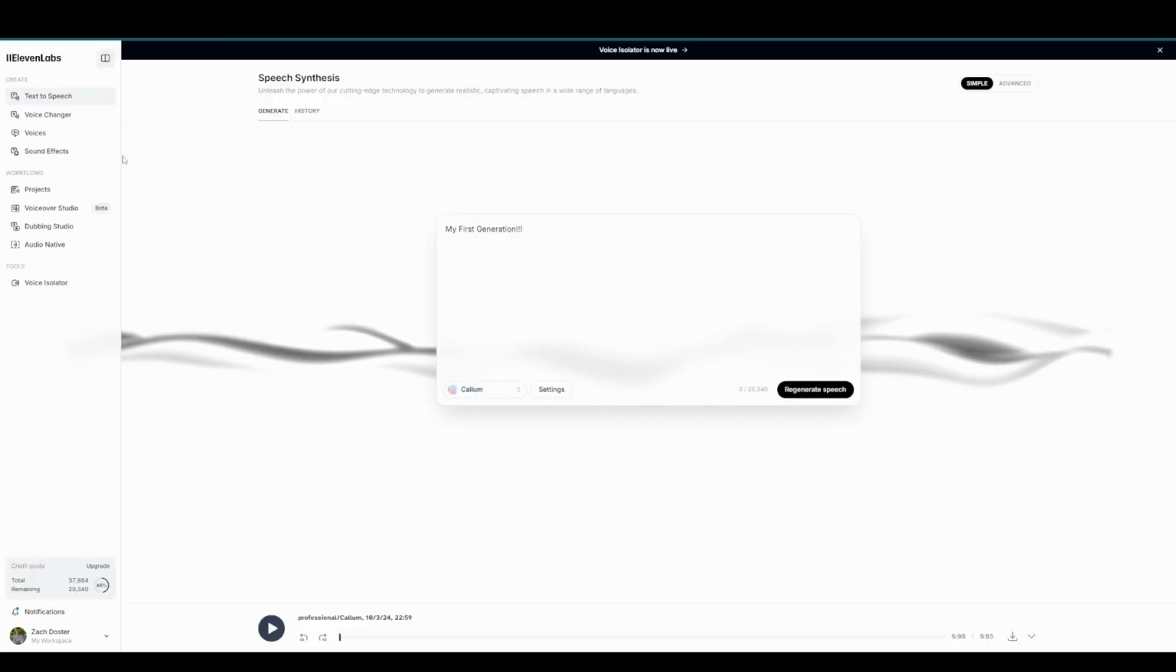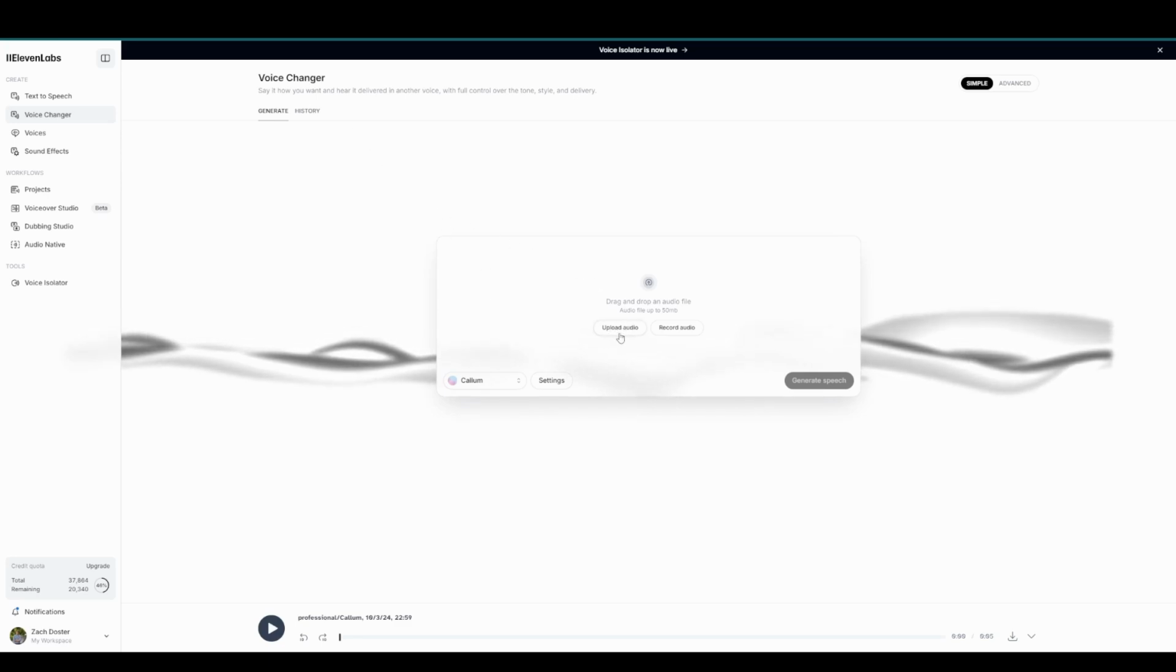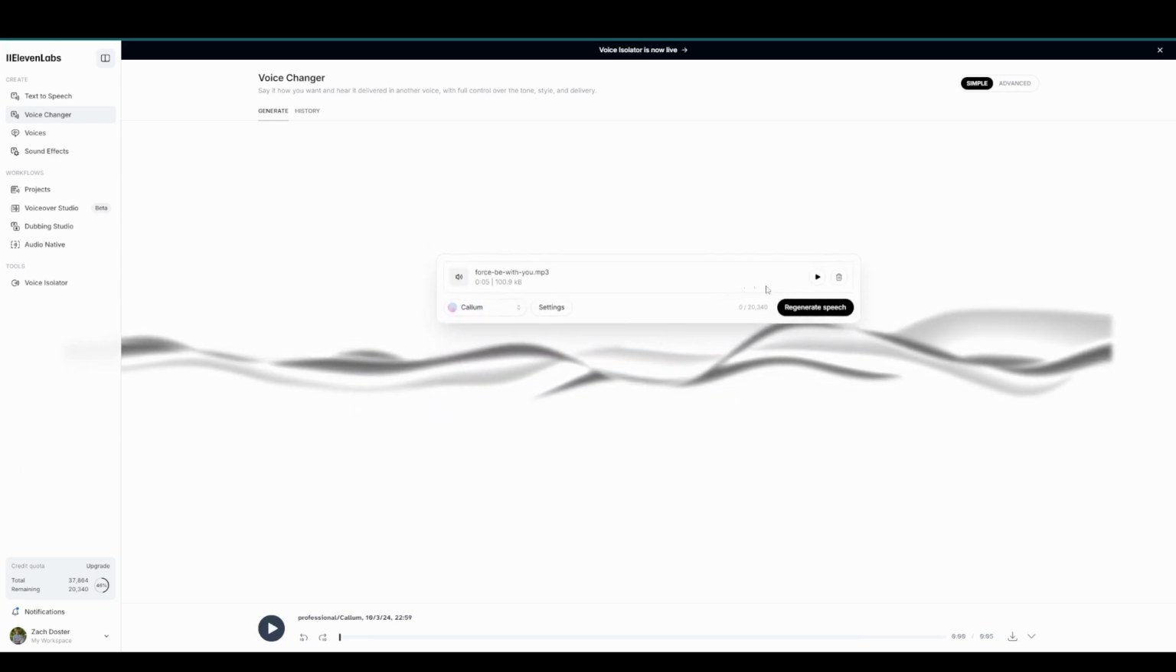All right, now you're in text to speech. We'll go to voice changer up here. This is very similar to text to speech. What you'll do instead is either upload an audio file or record audio in the browser. I'm going to drag a clip in here and play it for you.